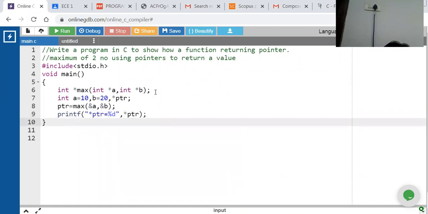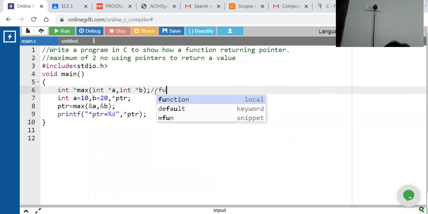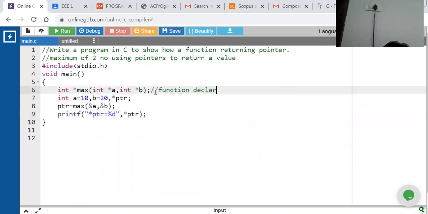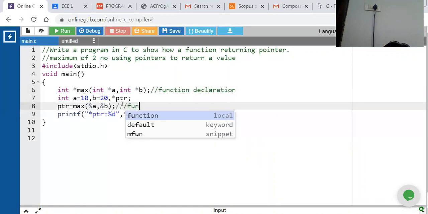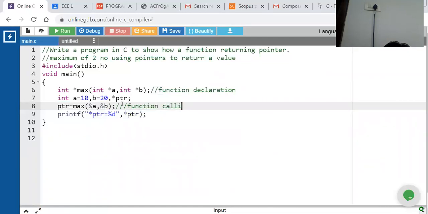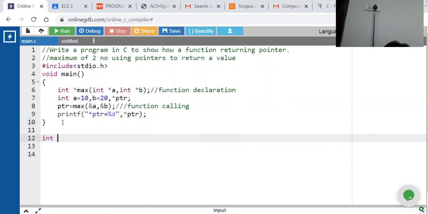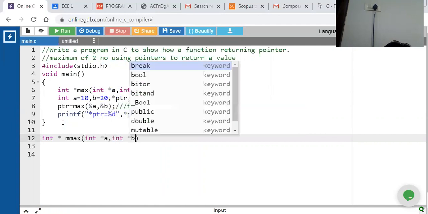So this is the function declaration and this is the function calling. Okay. Now we will write the function definition. So that is int star max of int star a comma int star b.